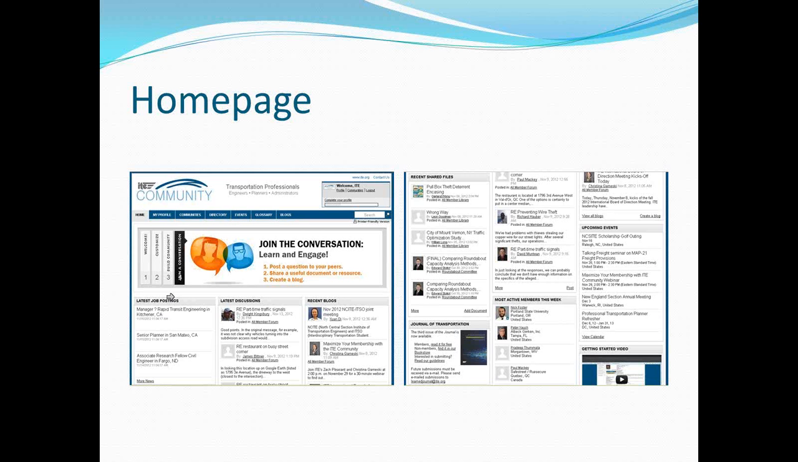Additionally, on the ITE home or the community homepage, you'll get all of the latest information that corresponds with those tabs that you see at the top. You'll see the latest job postings here, the top 3, or the most recent 3. You'll see the most recent discussions, the last 5 posts across the community. You'll see the most recent blogs, as you scroll down the page, you'll see the most recently shared files, the next 5 upcoming events, and the most active members currently for that week.